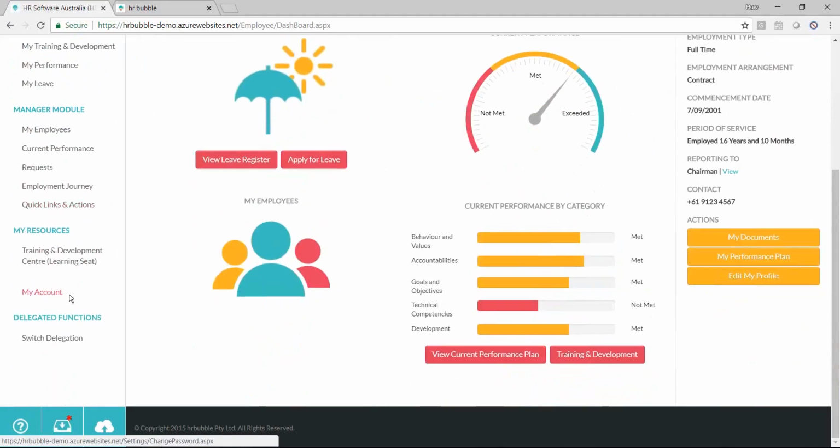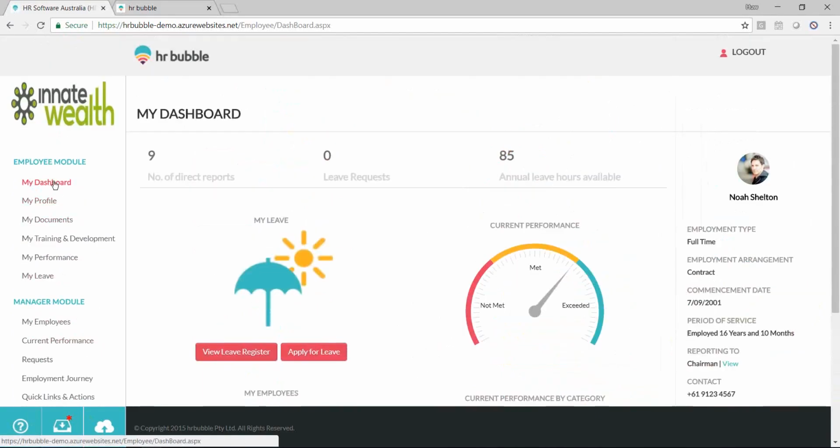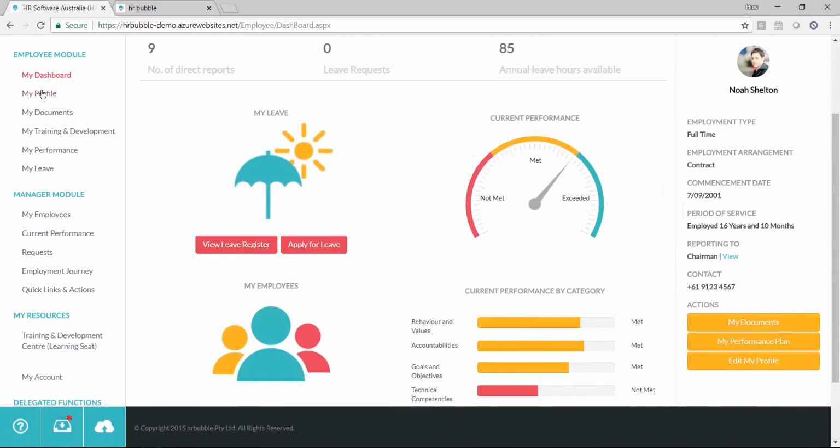We have my account where you can change password. We have more information down at the bottom. We'll run through each one of these sequentially. This is the dashboard, as I said.